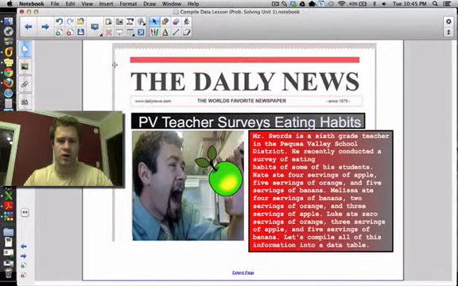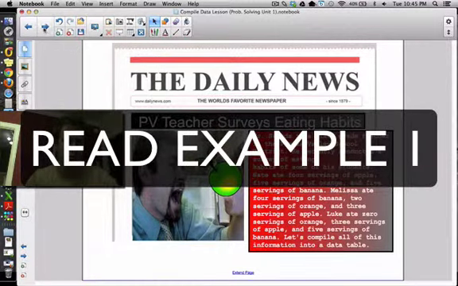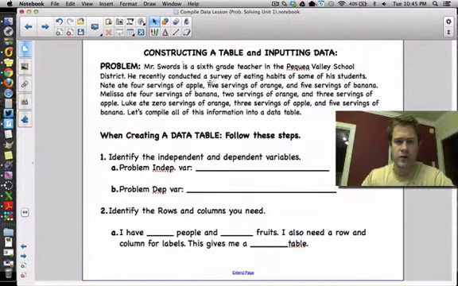Okay, so our example that we're going to be looking at is this. I want you to take a moment to read it. It's also in your paper. I'm not going to take too much time here to read that, so you can pause this video. And I have the example up here if you want to pause and take a look back at it. But when creating a data table, we want to follow these steps.